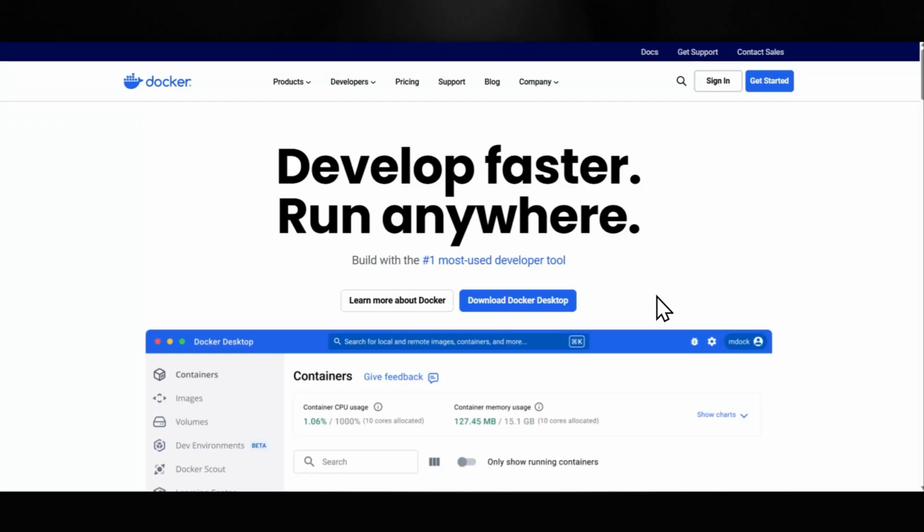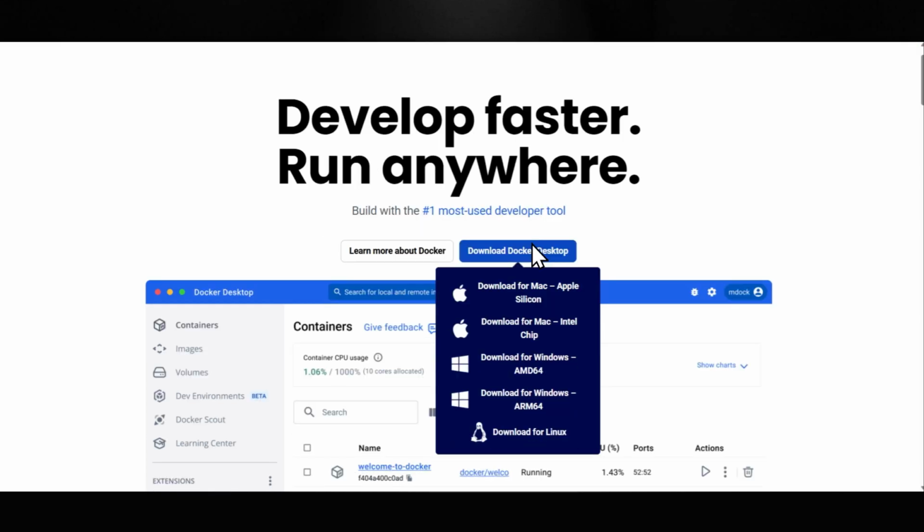Alright, so let's start off at the homepage of Docker. You can also find this by searching up docker.com. Click the button, download Docker Desktop. Pick based on the operating system you have. Since I have Windows, I'm going to be using the Windows AMD 64.